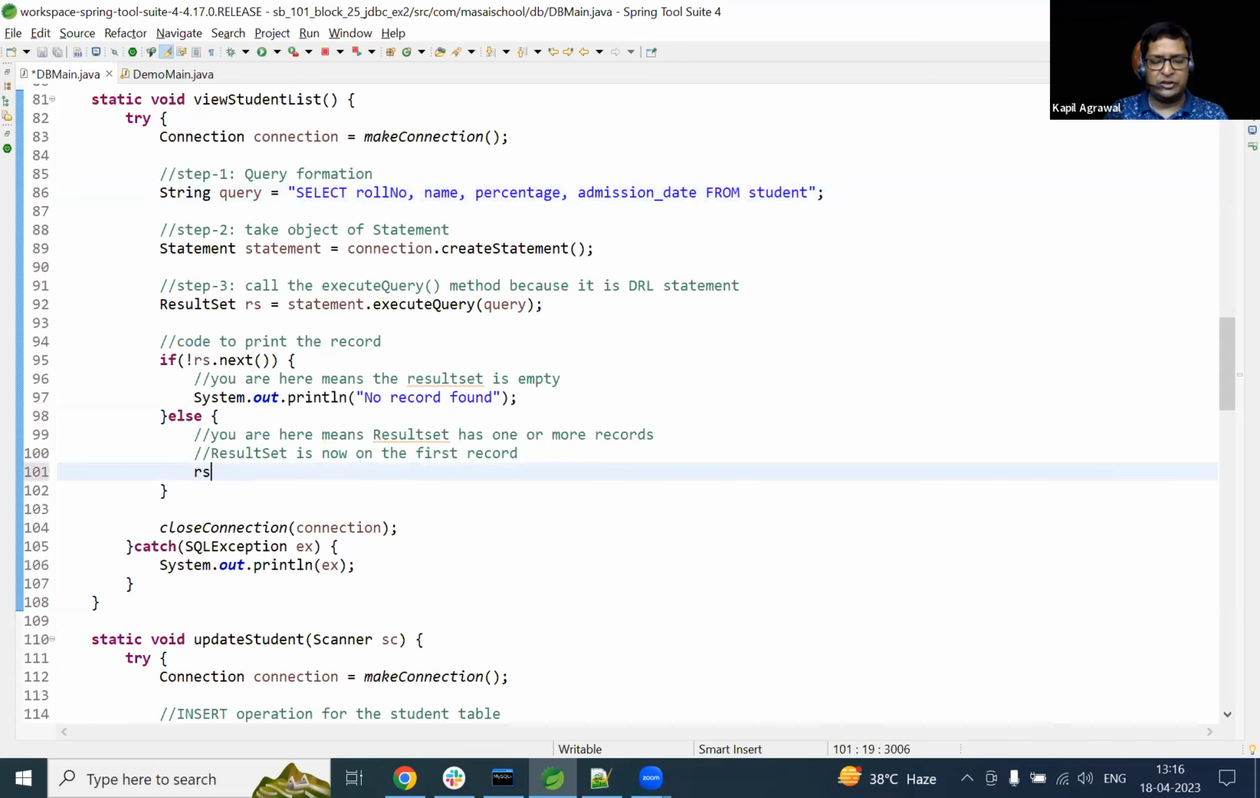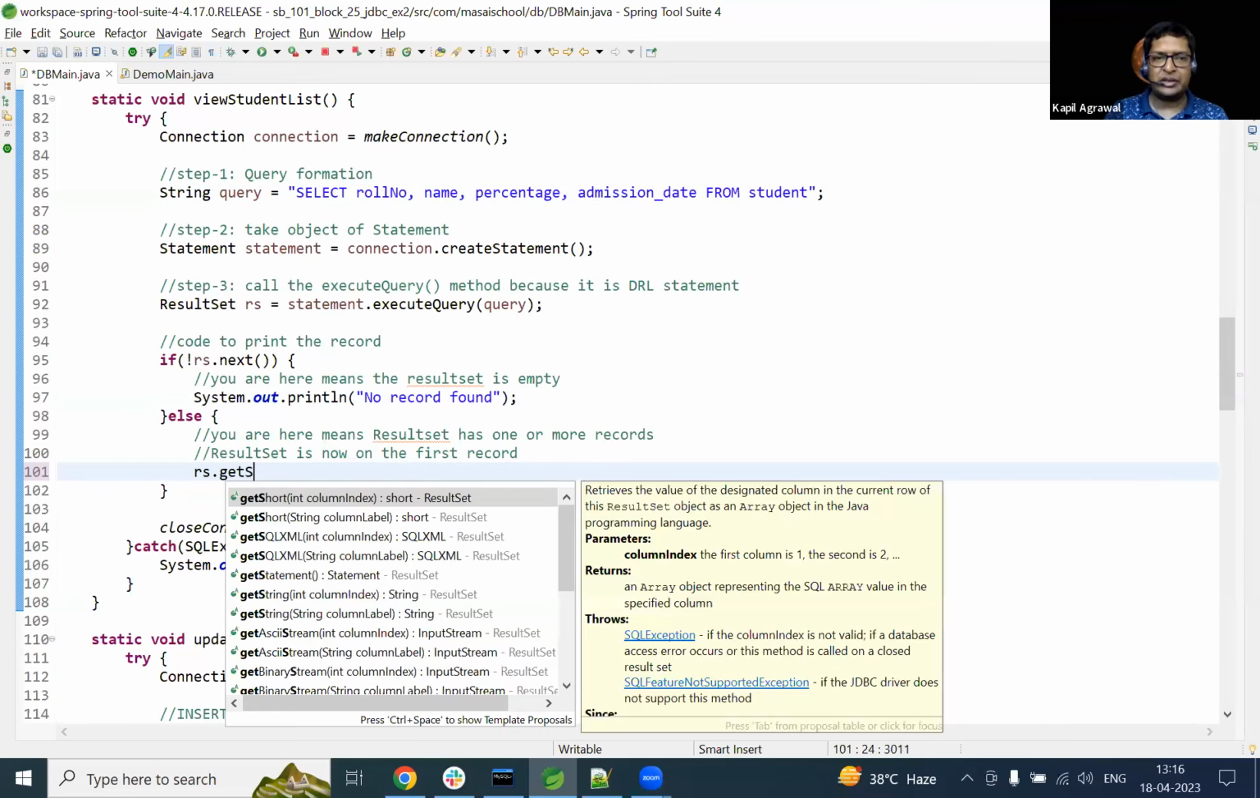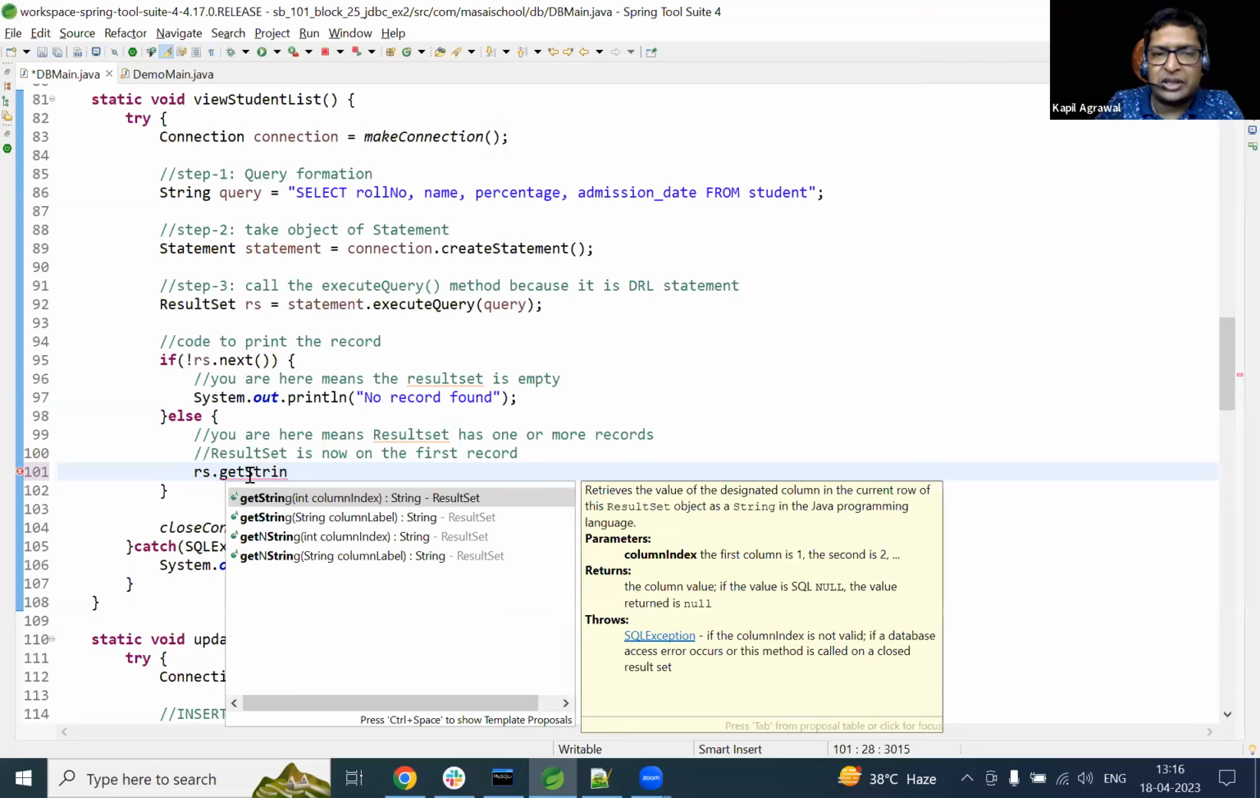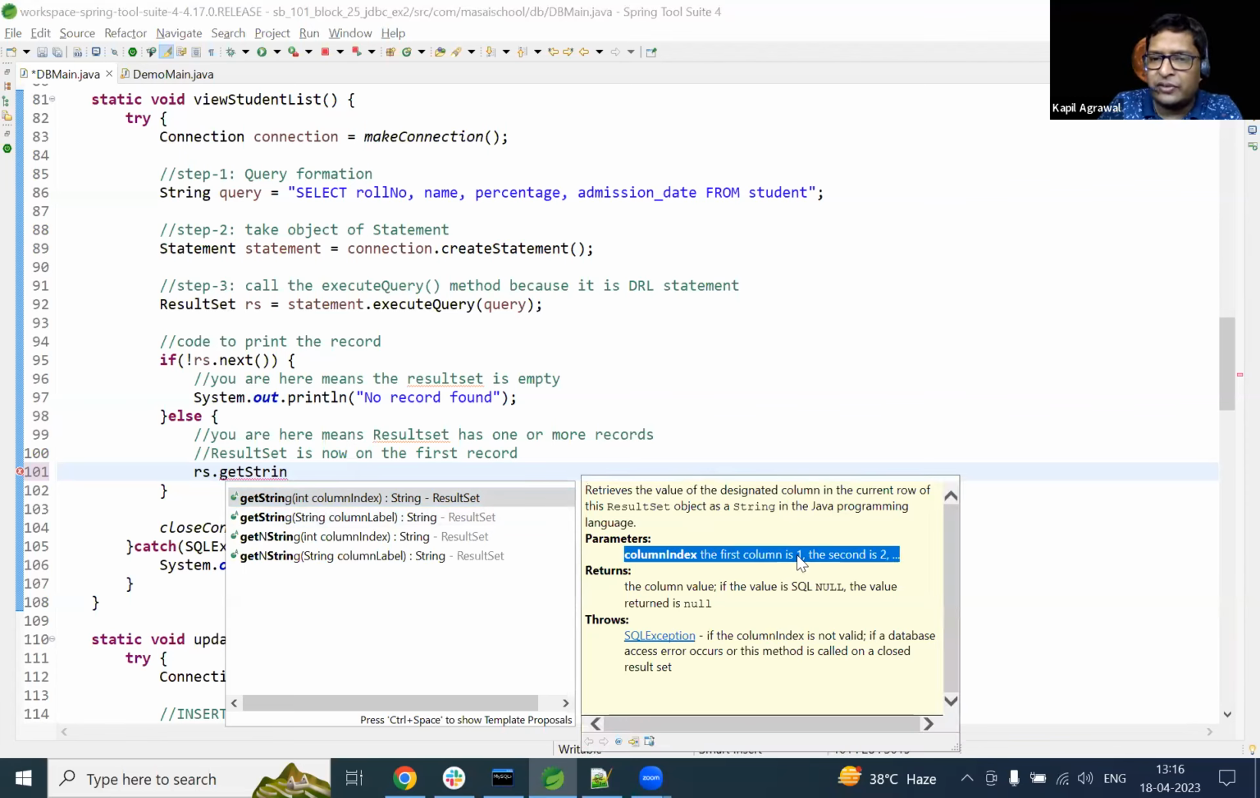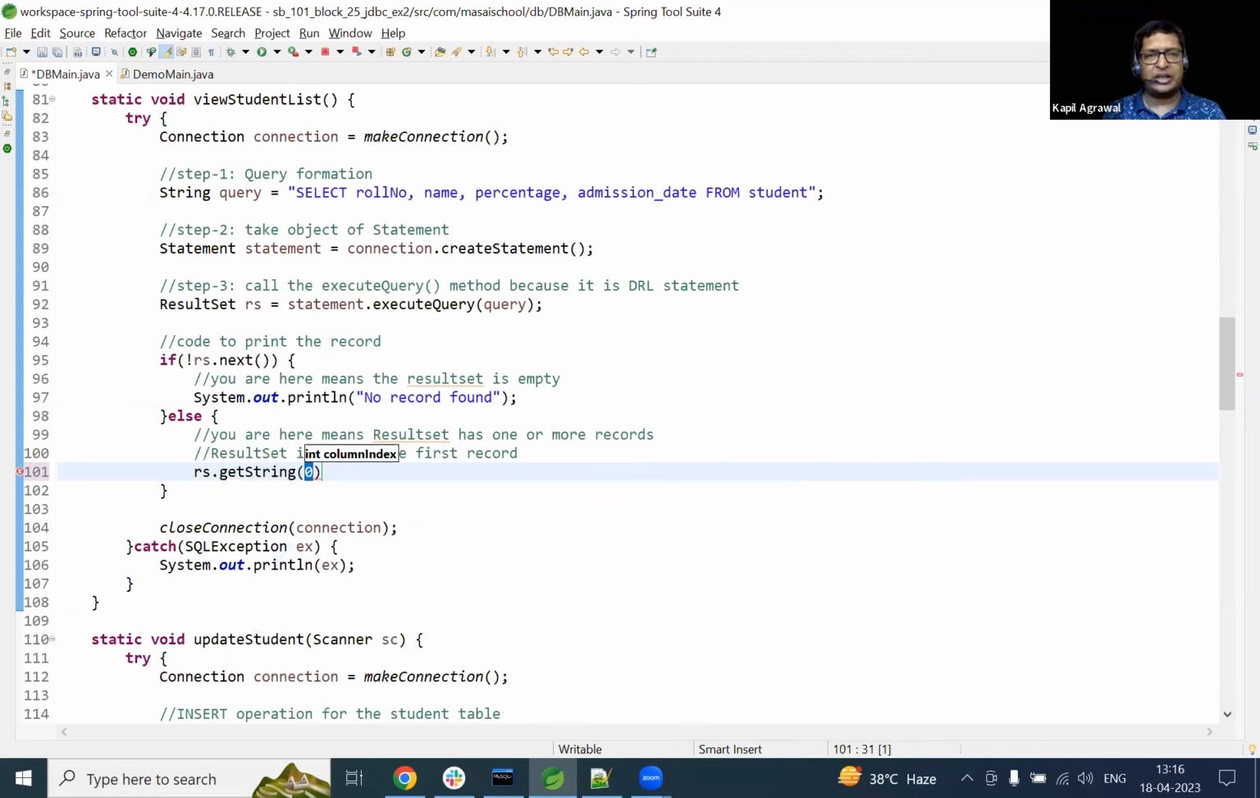Yes. So see, when I am writing rs.getString, both options are available. You can specify the column index or you can specify the column name. And you can see that the value of column index is again starting from 1. So if I'm writing rs.getString(1), I am going to get the roll number. This is the first point.